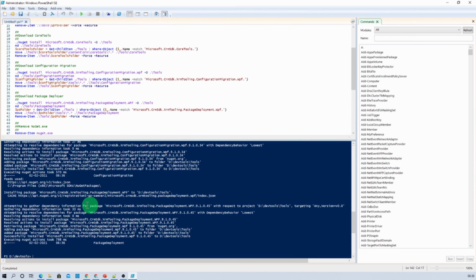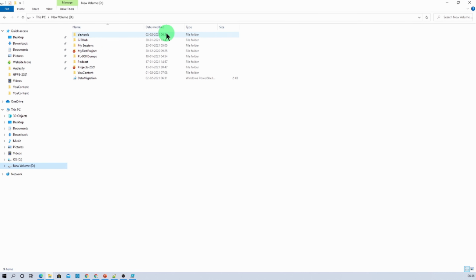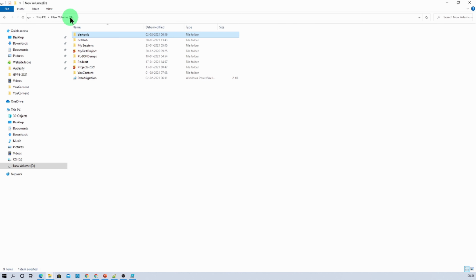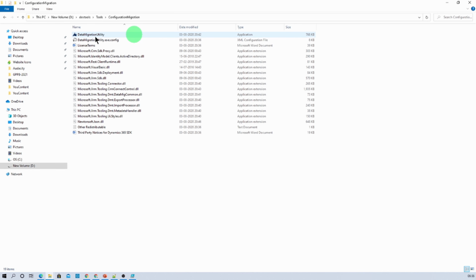This has completed successfully. Now let's open up our D drive, and let's open up our DevTools folder, and here you can see that everything has been installed successfully, right? So our migration tool has been installed properly on our machine. Now it's time to migrate our data from source to destination. For that, go to DevTools, open up tools, go to configuration manager, and here we have a utility called data migration utility. Now just open that up.